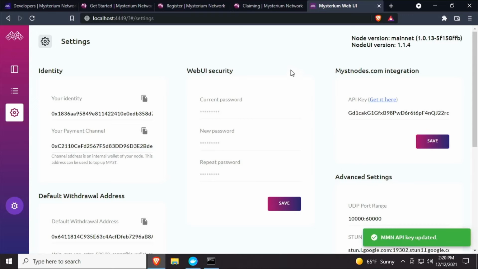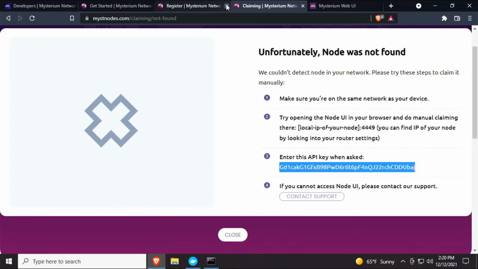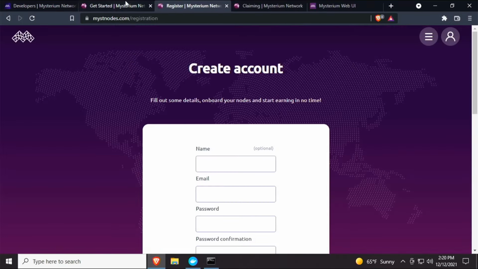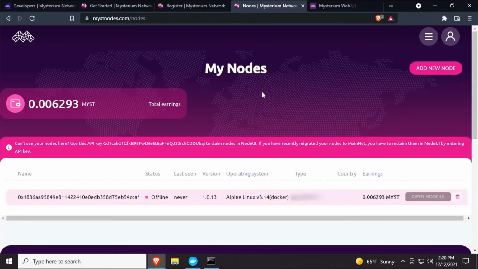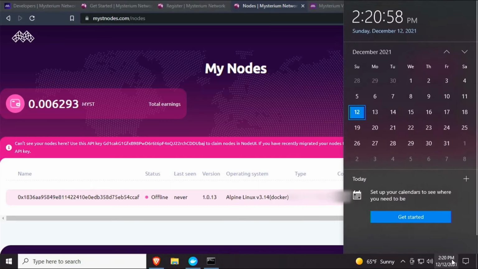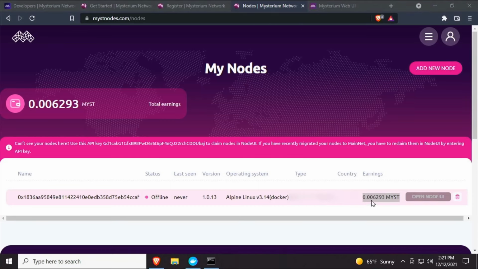Perfect. Now, if I come back over here, right, and I go to my nodes, I now have a node here. It will show online shortly. Just give it a couple minutes. And then I've already earned 0.006293 Myst. Now that's not a lot, but considering the node has been online for 3 minutes and I've already earned some Myst, that's pretty cool.